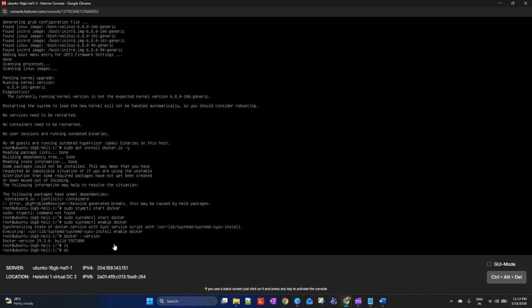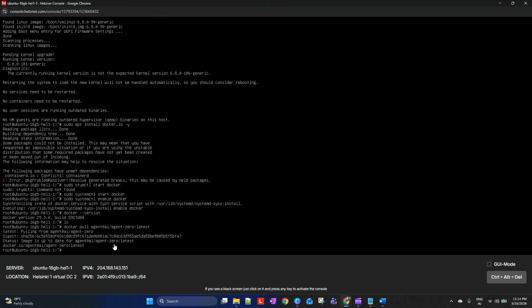Now let's pull the Agent Zero image. The command is very straightforward: docker pull agent0ai/agent-zero:latest. And we can see the image status is up to date, agent-zero latest, and Docker has the latest image.